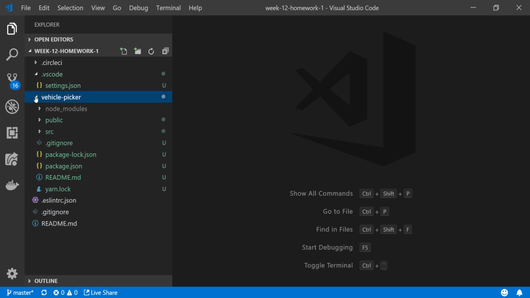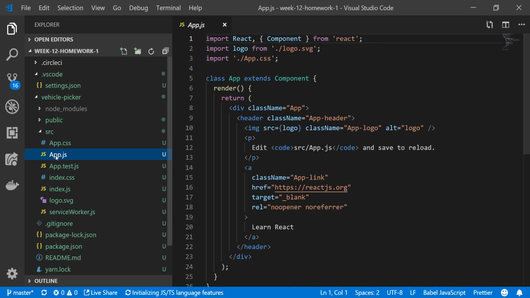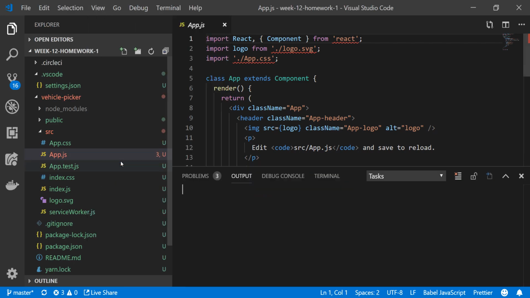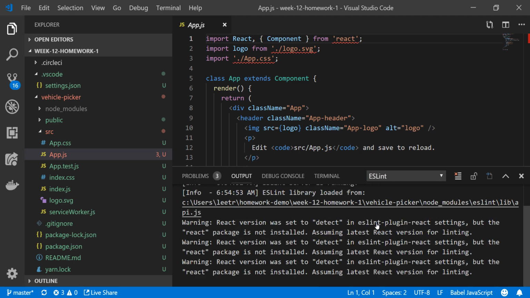So we'll just open Vehicle Picker. We'll go into Source. We'll go into app.js. As this runs, we should see if our extensions kick in, does any linting or highlighting. You can go to View, Output, look in this dropdown. If you do not see ESLint, make sure you have ESLint installed. At that point, you can click on ESLint.